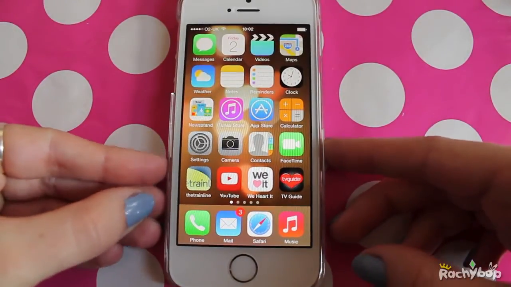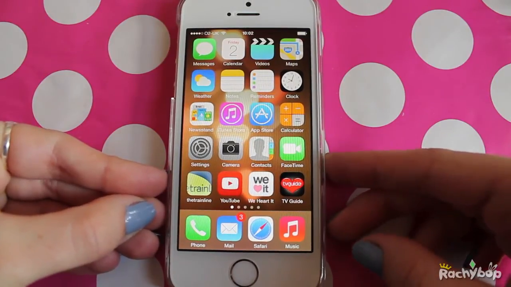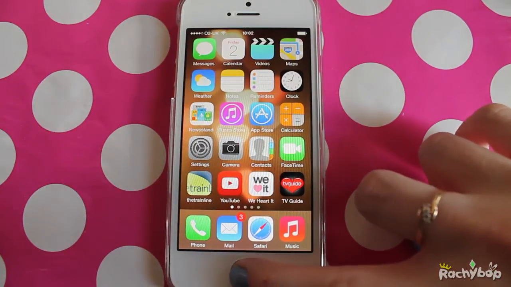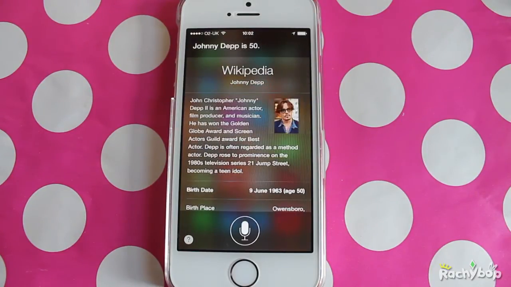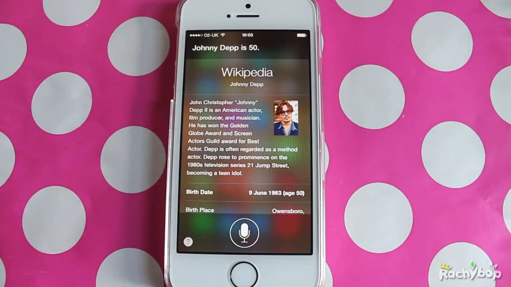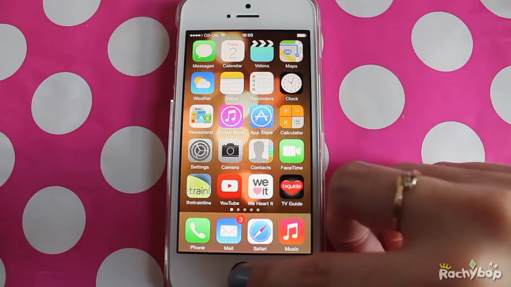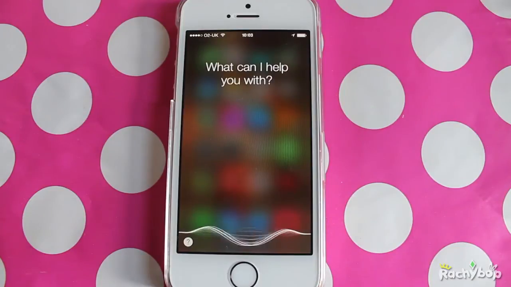You can also find out info about famous people. So we can say, how old is Johnny Depp? Johnny Depp is 50. You can also use Siri to play music, so play Duran Duran.